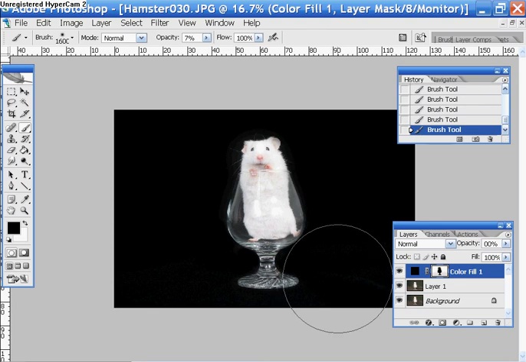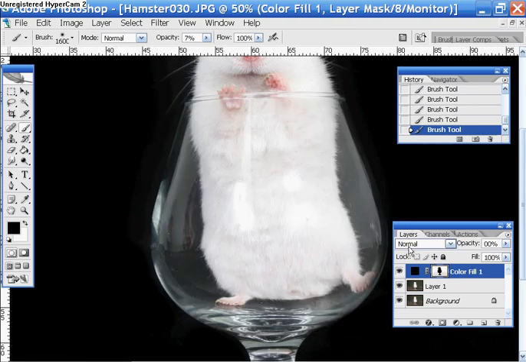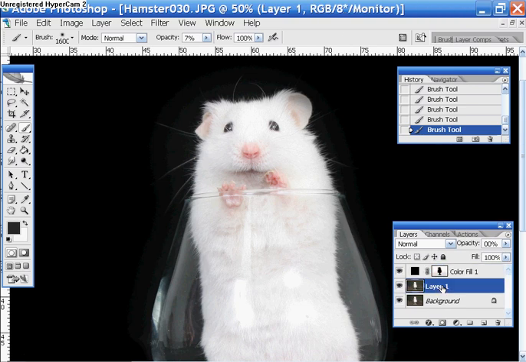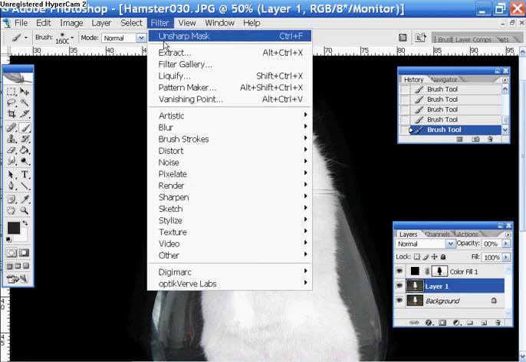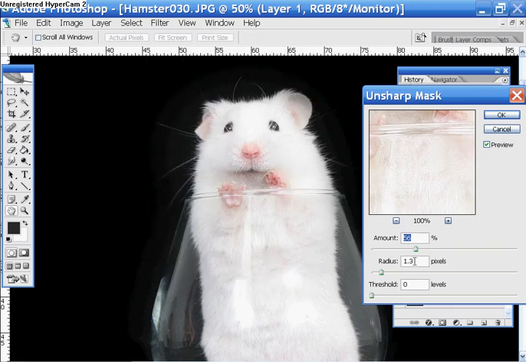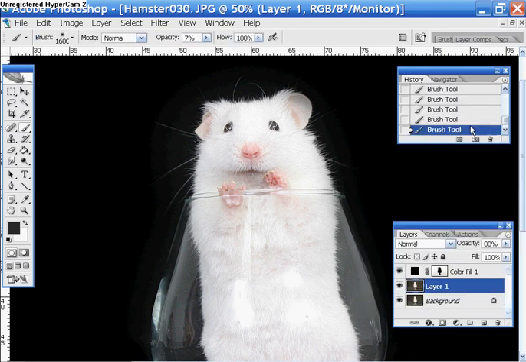Okay, so got the mouse and everything. Let's have a look and see if he needs a little bit of sharpening, which he could probably stand. So I'm going to drop down to this layer 1, to the actual picture. I'm going to go to filter. I'm going to go to unsharp mask. And it's at 1.3. Let's bring it up a little bit. Could probably stand to even come up. So let's look at the before and after. Yes, definite difference. Mr. Hamster looks a lot better with that.